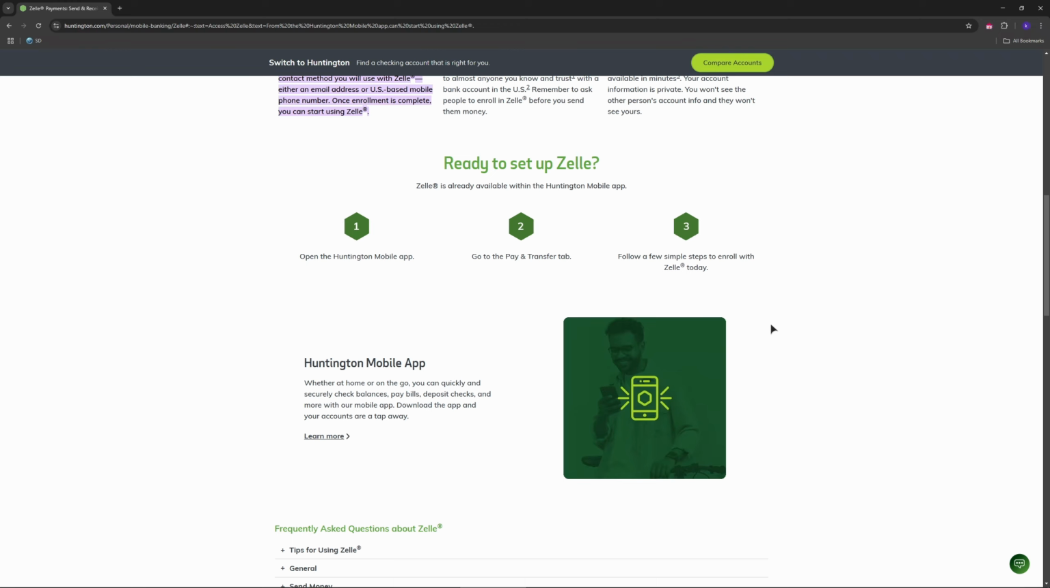After that, you can do this on the desktop as well if you want. So just open up the website, which I have open on my screen right now. Log in with your username and password. Navigate to the transfers section and select Zelle. You'll be prompted to link your email address or phone number to Zelle for easy transfers. After that, complete the enrollment process by following the instructions.